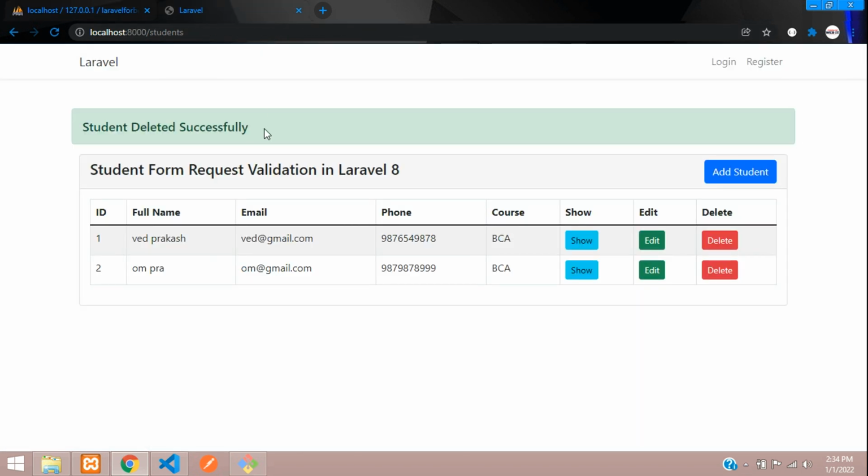So guys, in this video we have successfully completed how to show and delete the data using a resource route in our Laravel application.